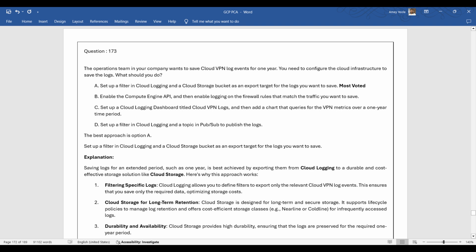2. Cloud Storage for long-term retention. Cloud Storage is designed for long-term and secure storage. It supports lifecycle policies to manage log retention and offers cost-efficient storage classes, for example Nearline or Coldline, for infrequently accessed logs. 3. Durability and availability. Cloud Storage provides high durability, ensuring that the logs are preserved for the required 1-year period.